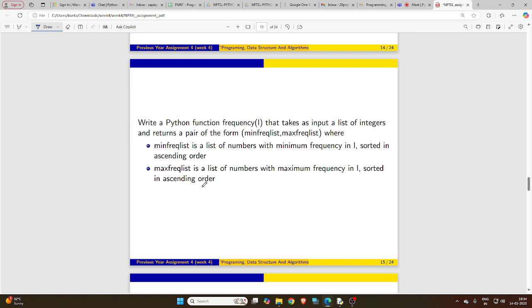But let's first understand what this means. Let me write here one L. Obviously, what is L given here? L is just a list of numbers, so I'm just going to write any list of numbers: 1, 2, 5, 6, 7, 8, 9. So the function takes as input a list of integers and returns a pair. The output will be a tuple where something will come here, something will come here. This is the min frequency list, this is the max frequency list.